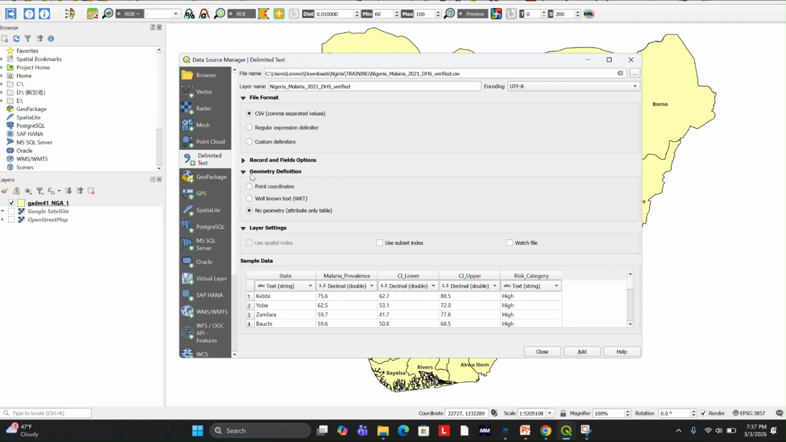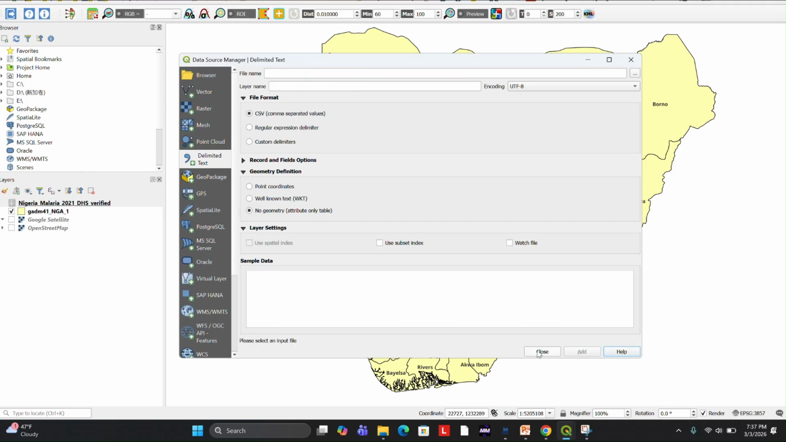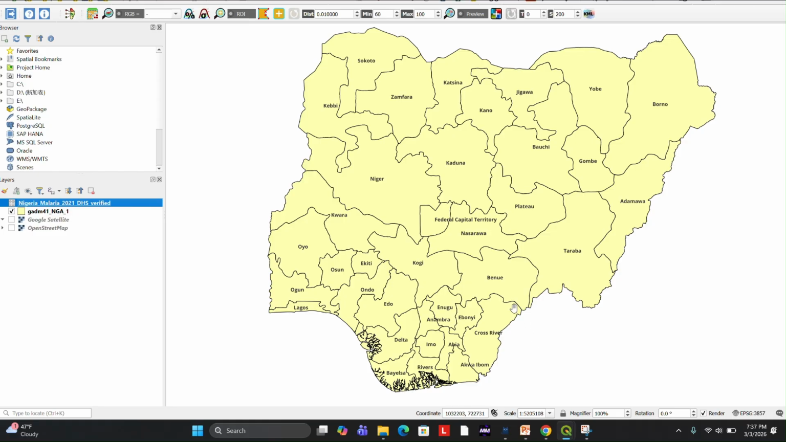Also at the geometry definition, you should set it at no geometry. We are setting it at no geometry because this particular file does not have x and y coordinates. So if everything is okay, we can click on add and click on close. When you click on add and close, you see your Nigeria malaria CSV file on the layer.